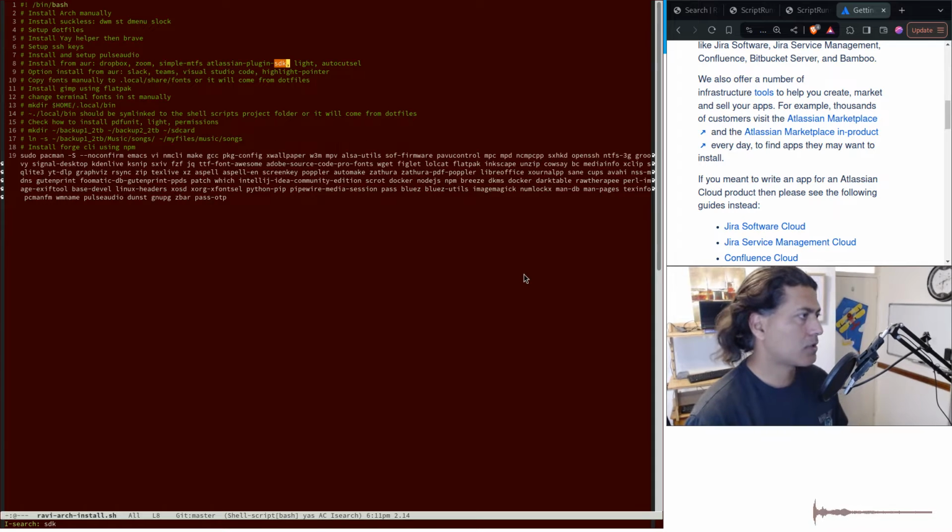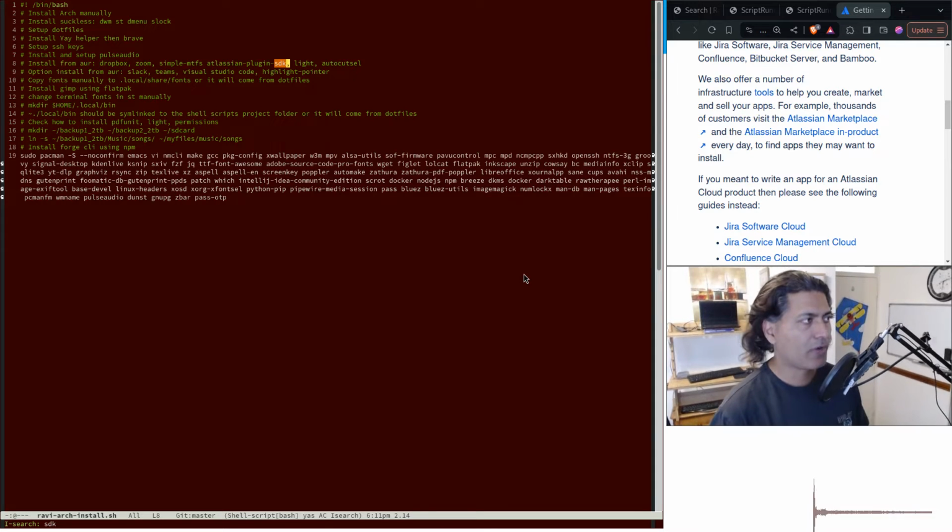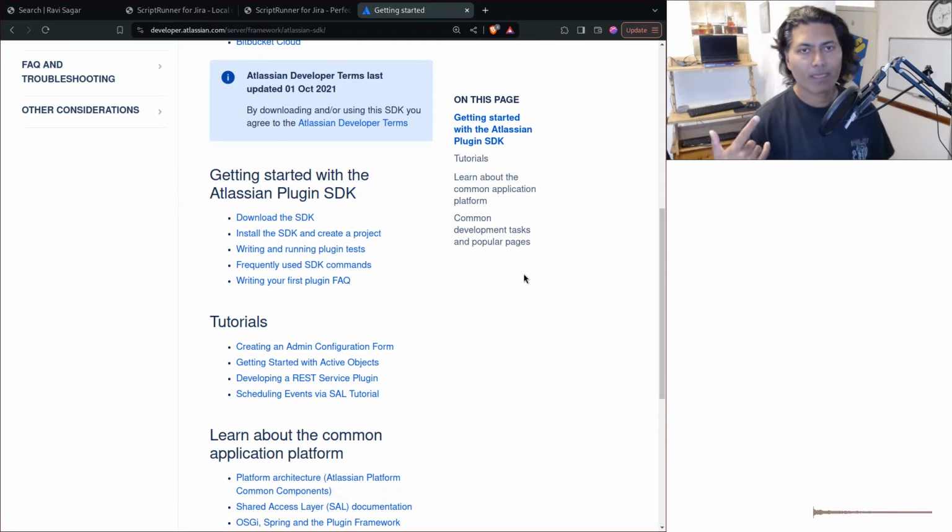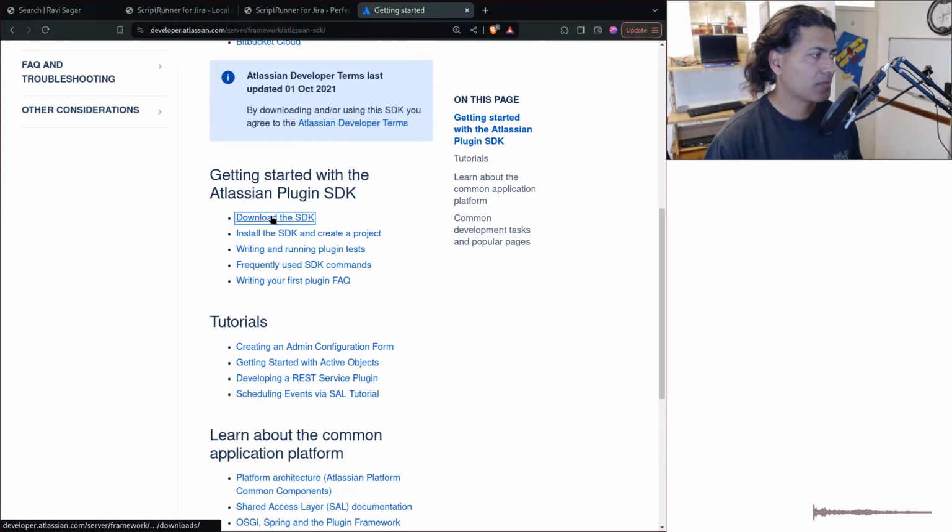Okay, so it's not in the Pacman. You won't find it using Pacman. If you're using Arch, you'll find it using AUR, or basically it's like a separate thing. You can install any application on Arch Linux. But again, the point is that you can install the SDK easily.